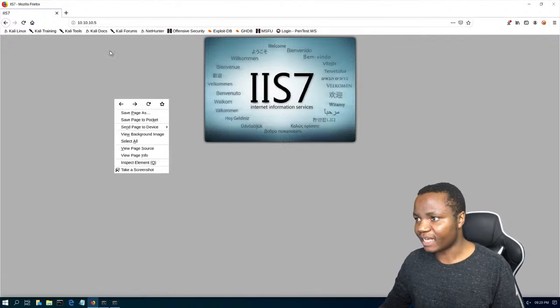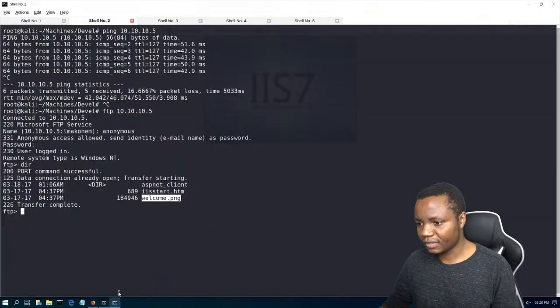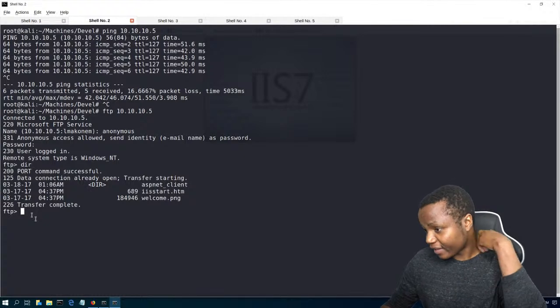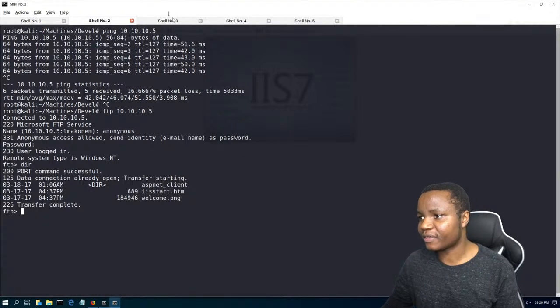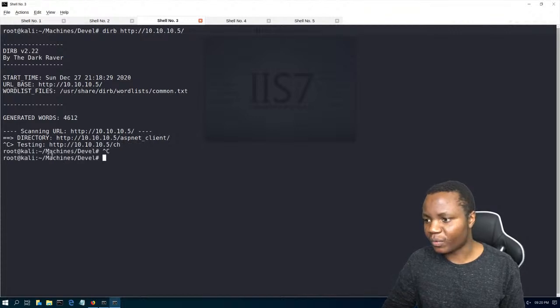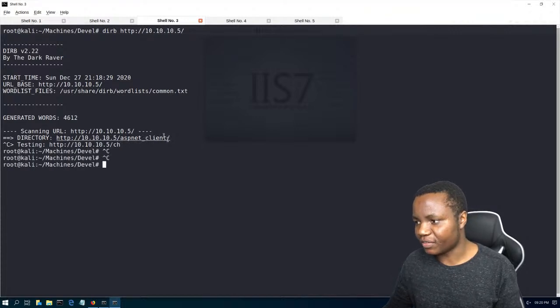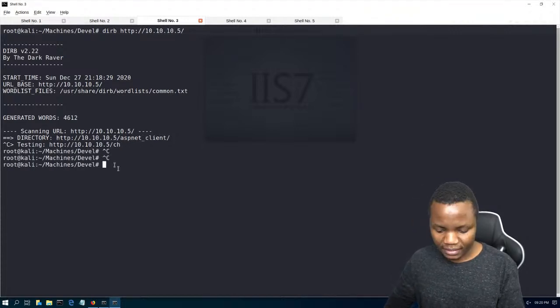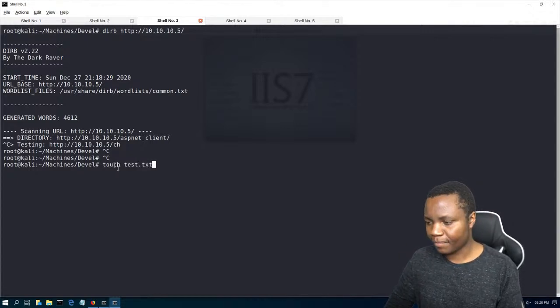So we can add any files here and it should work. In this case, dirb is not going to find anything. It's just going to find what we just saw here. So let's stop that. Let's touch test.txt, ASPX actually.